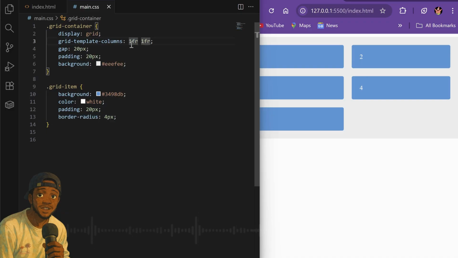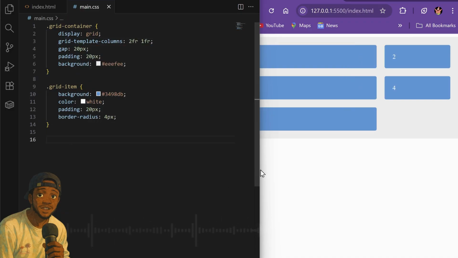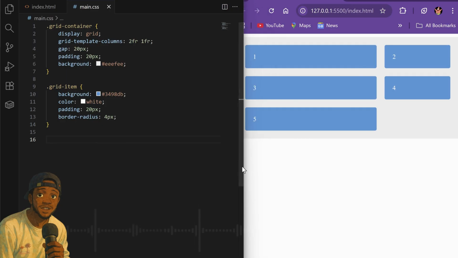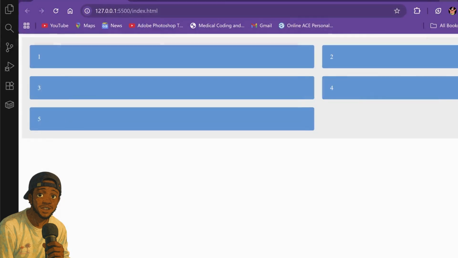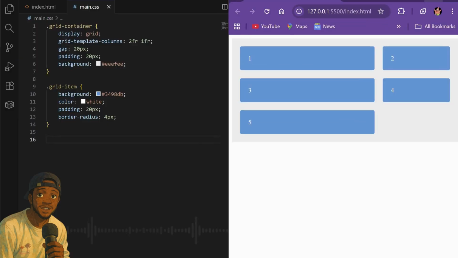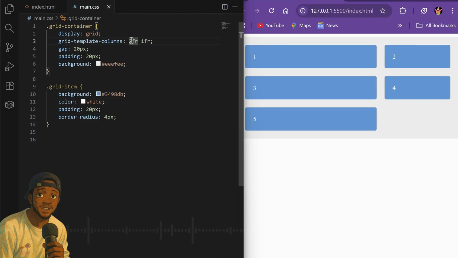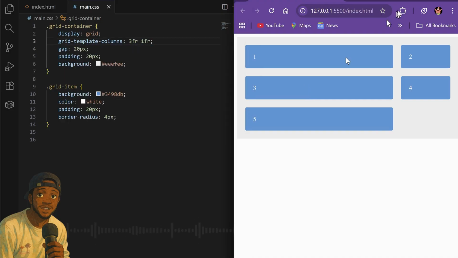If we write 2fr 1fr, we still wrote 2 sizes, so we get 2 columns, but one is 2 fractions and one is 1 fraction, which means the first column will be 2 times as big as the second one. If we write 3fr and 1fr, it means that the first one will be 3 times as big.